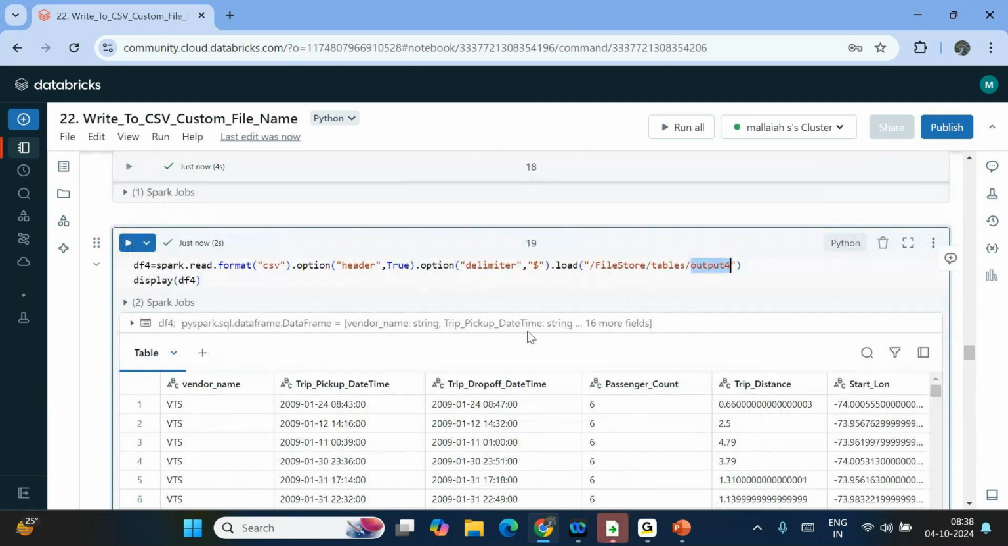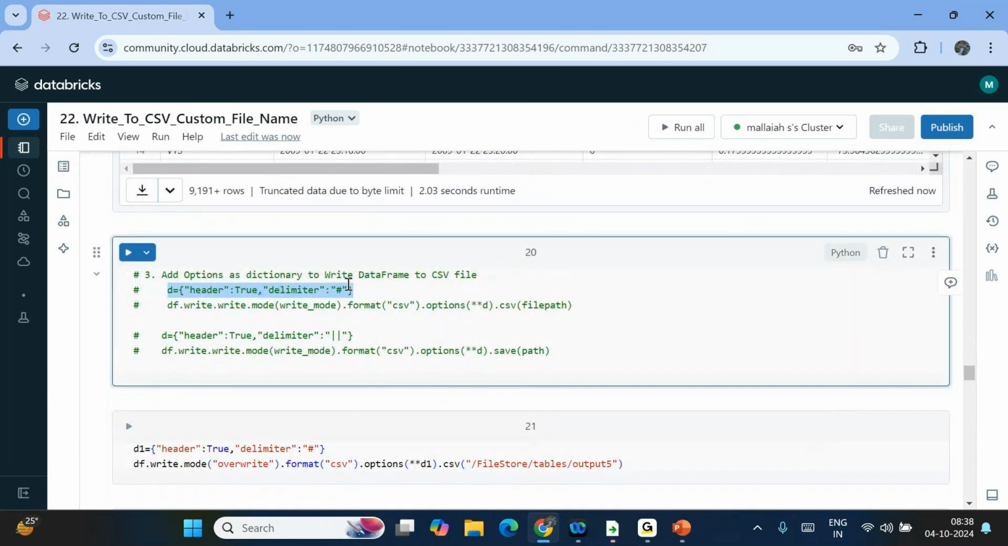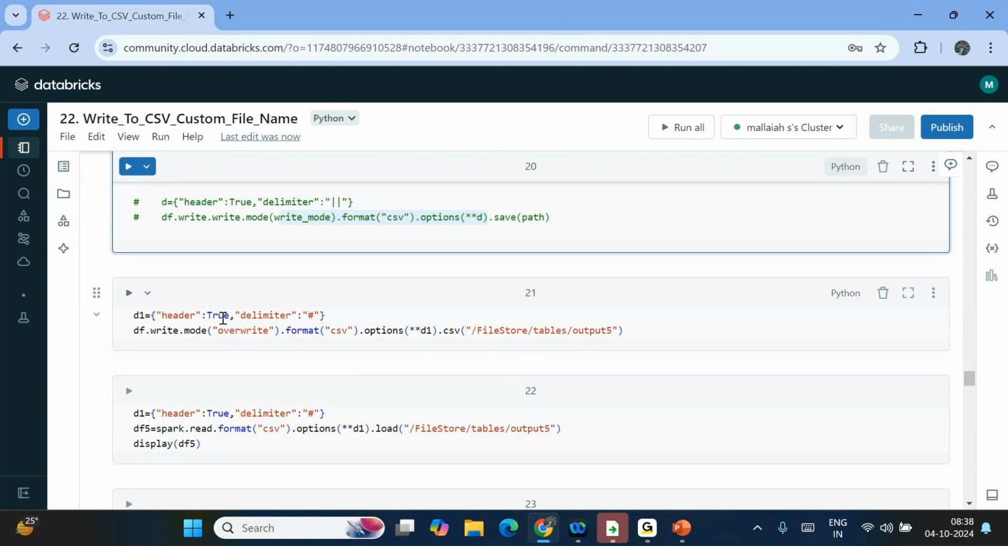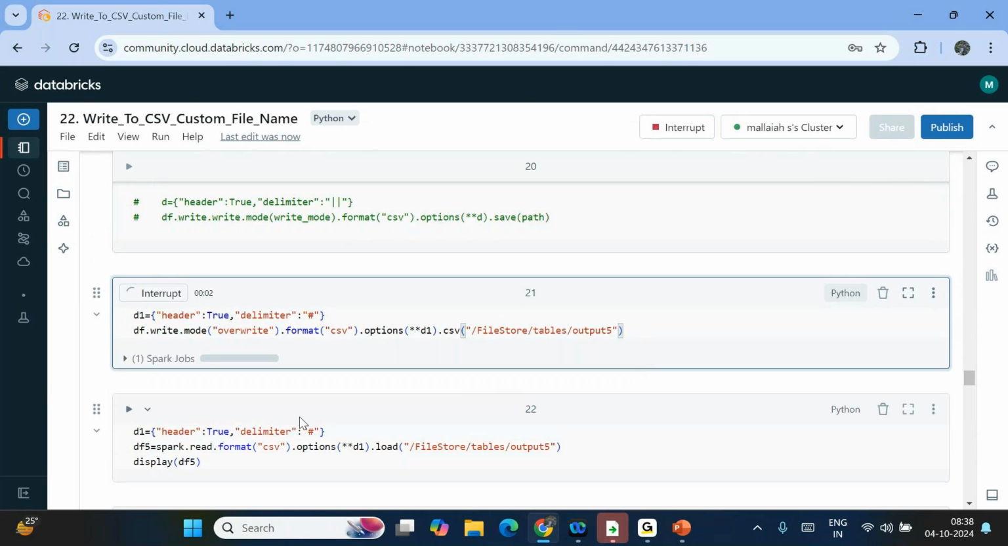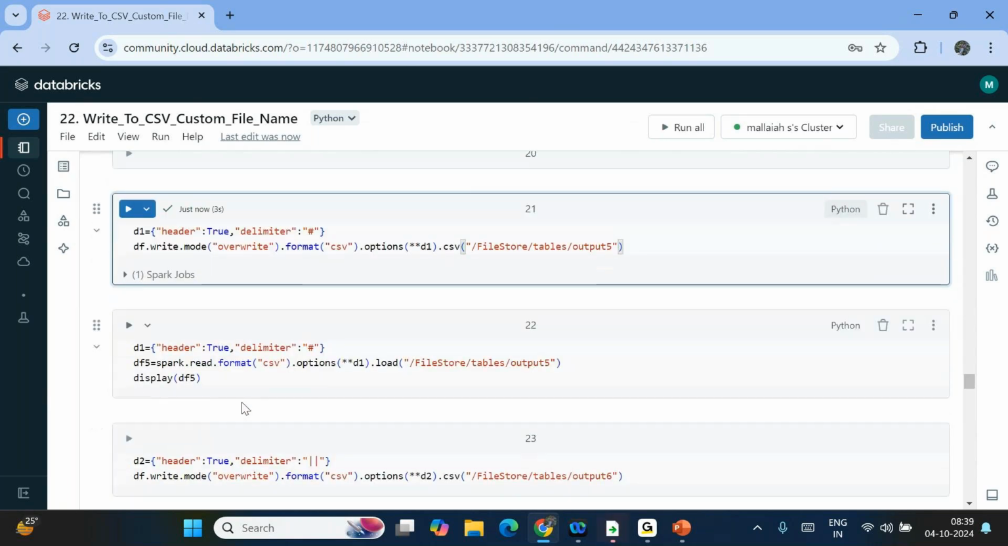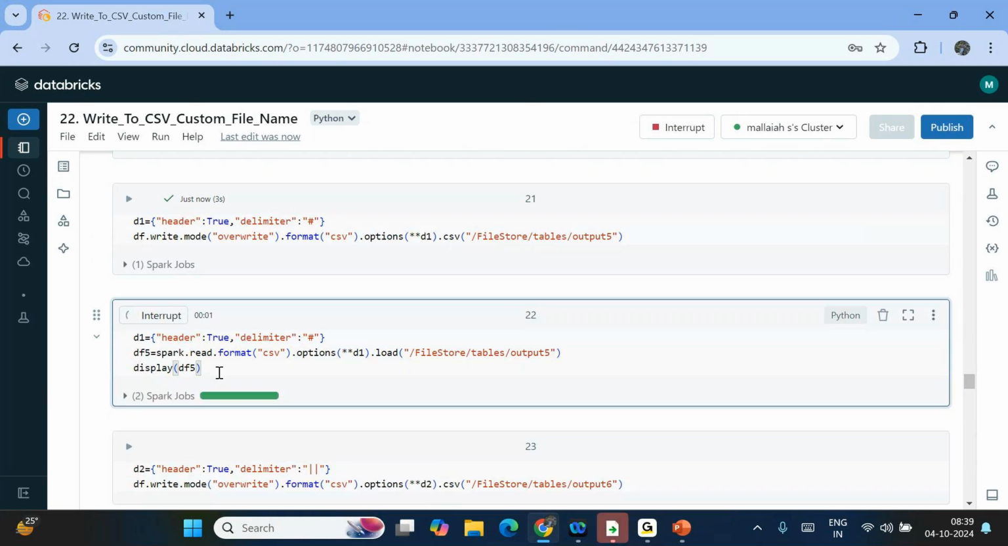Now I'm moving on to the next scenario: using a dictionary, we can put key-value pairs and pass them to the options. This is the dictionary: header comma true, delimiter is hash. I'm passing it to the options as D1. This is output 5, I'm writing into output 5. But the same delimiters I'm using while reading also. You can use the same statement for reading. Correct? Any confusion in this?